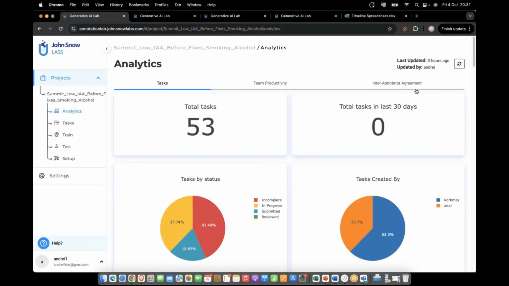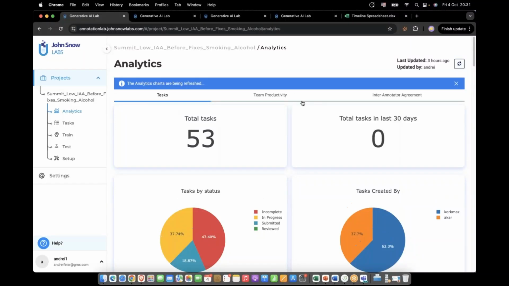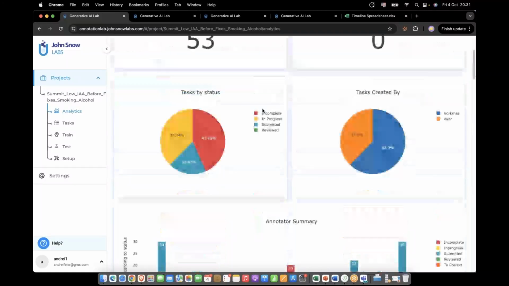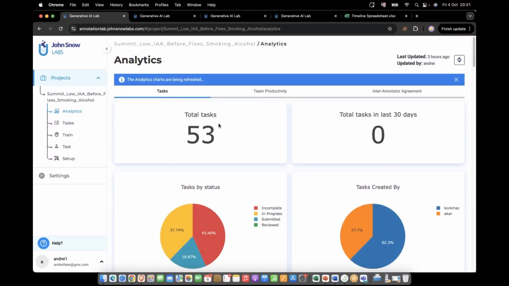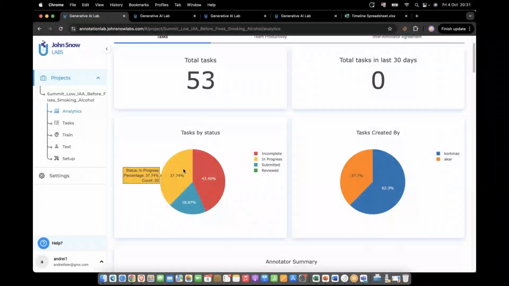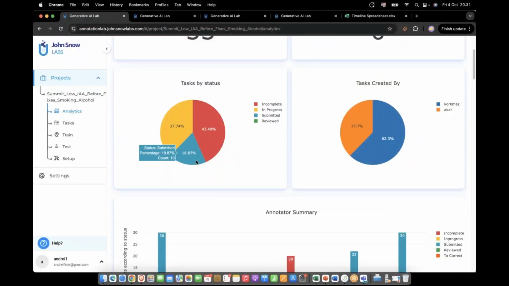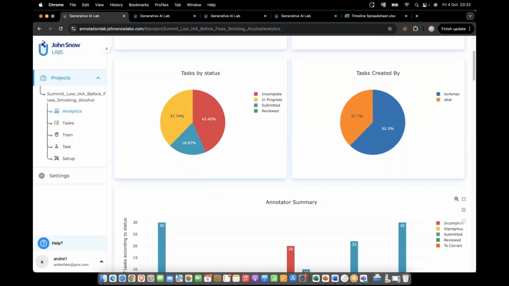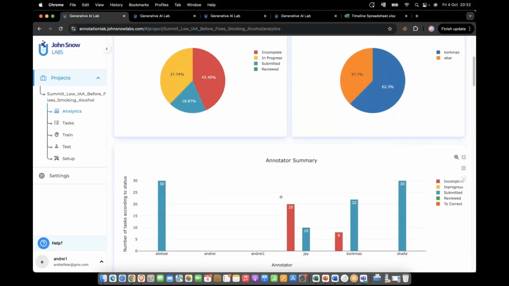Everything here can be updated in real time with this refresh button. And I can see in real time who did what. I can see how many tasks we have, how many tasks we did in the last 30 days, what's the status of that task. With red, we have incomplete, with yellow, we have in progress, and about 20% of the tasks are submitted. I can see who created the tasks. I see the user Akar here created 40% of the tasks and user Korkmaz about 65%.